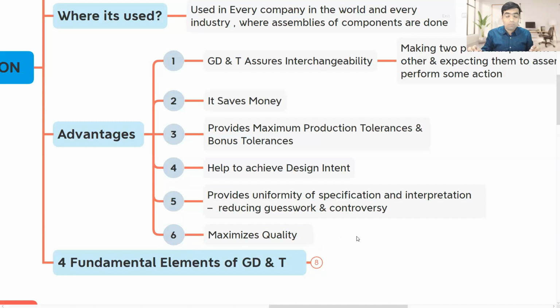Then point number 6: obviously it maximizes the quality of the part, as it considers the design intent and all the features are controlled by using GD&T. So obviously it maximizes the quality. So these are the 6 important benefits of GD&T.